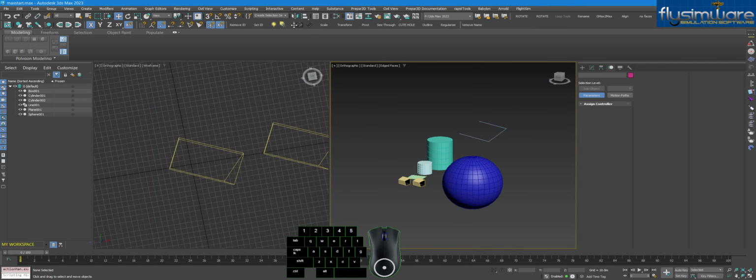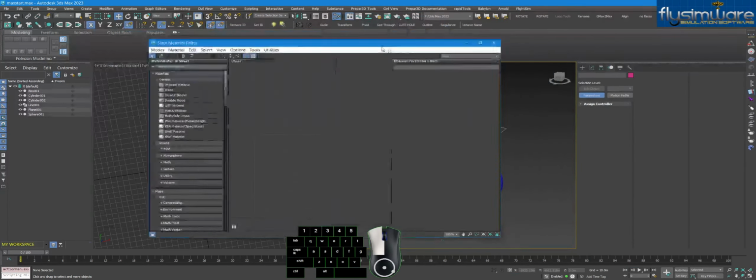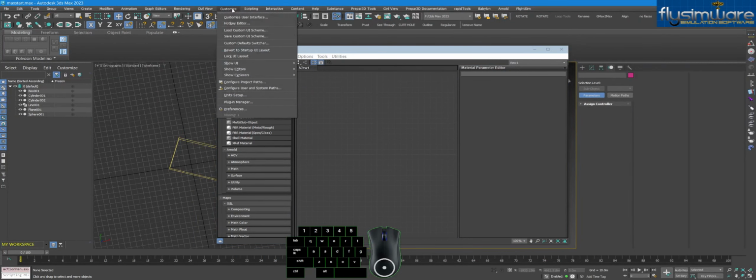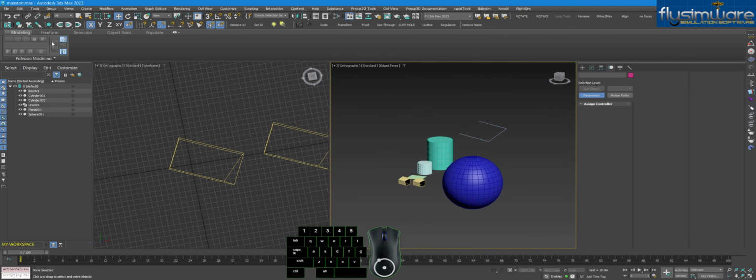Now, if you don't want to accidentally start moving things around where you're opening up, for example, another important window is going to be your material editor. You don't want to accidentally start dropping this into Windows, so you can hit Customize and you can hit Lock UI Layout. So now nothing will accidentally get dropped somewhere where you don't want it to when you're moving it around.